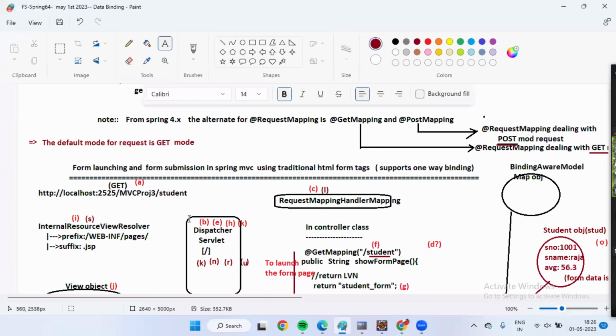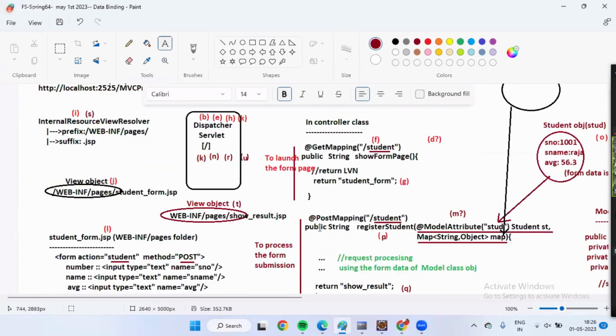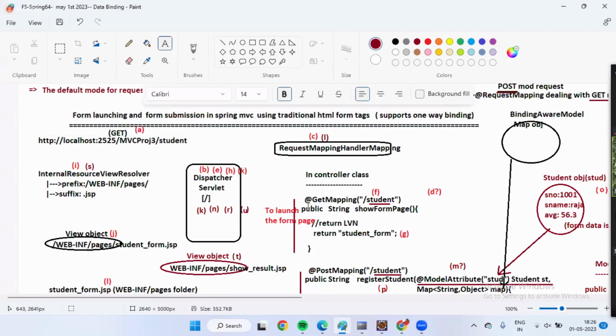Handover the request to handler mapping A, B, C. It will search: is there any handler method whose request path is student matching, and also should have get mode request? Get mapping slash student. Okay, this method signature is gathered.